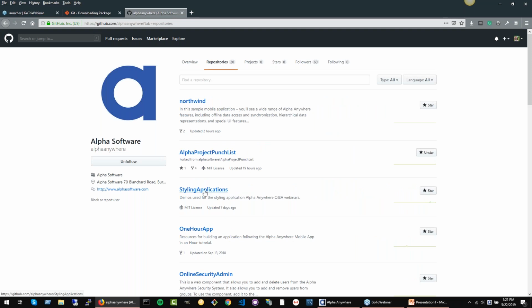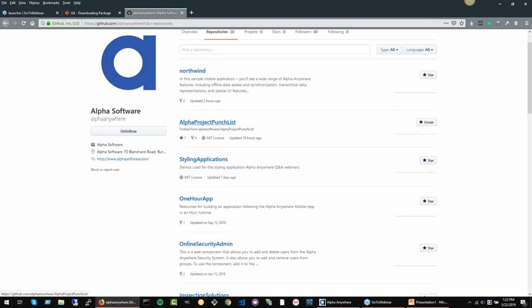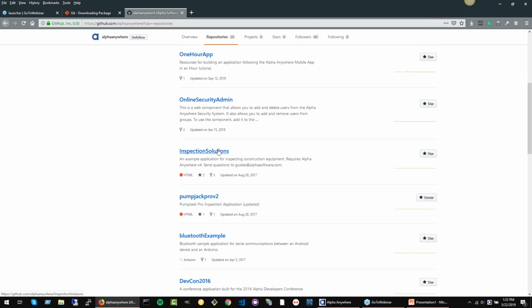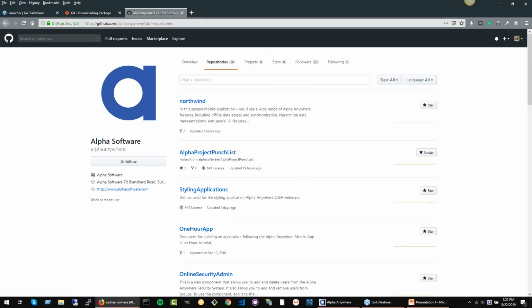One that I've been working on, and I'm hoping to get done soon, is a styling applications repository that has a whole bunch of components in it that you can come and look at for how to do interesting things with styling apps in Alpha. But other ones you already know about: the Project Punch List app, a Northwind sample application, Inspection Solutions, PumpJack Pro. These all live up here in our GitHub Alpha Anywhere repository.